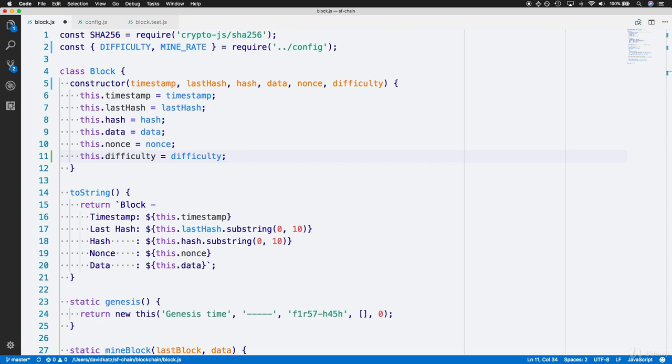And there's one thing to consider though. If the difficulty of each block will be based on adjusting the difficulty of the block that came before it, well, what about the first block in our chain? For the first block, we'll set its difficulty to the given difficulty of the system. That way we can have at least something to start with. So we'll have an OR statement over here that is OR the regular difficulty given by the configuration file if there's nothing specified in the constructor.